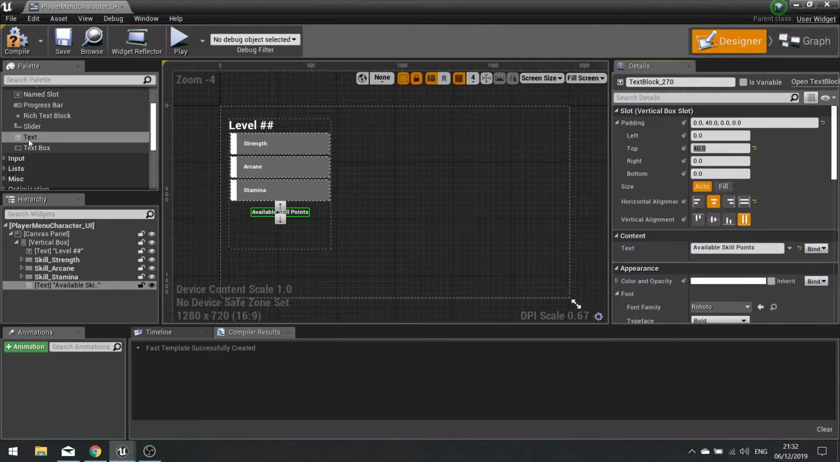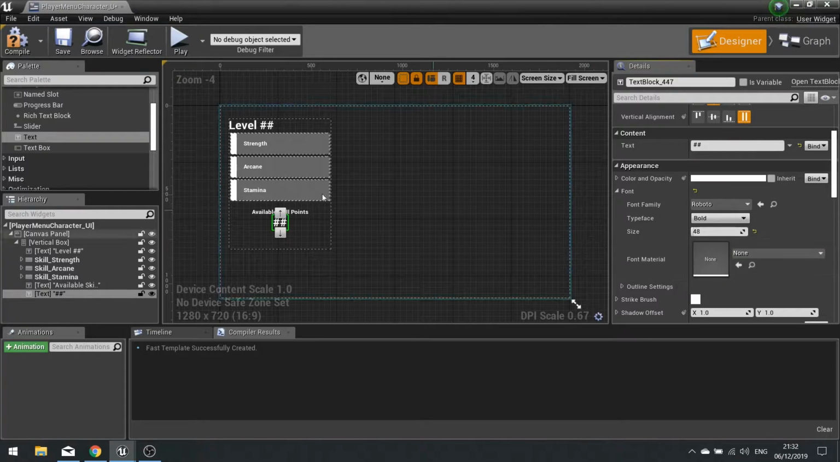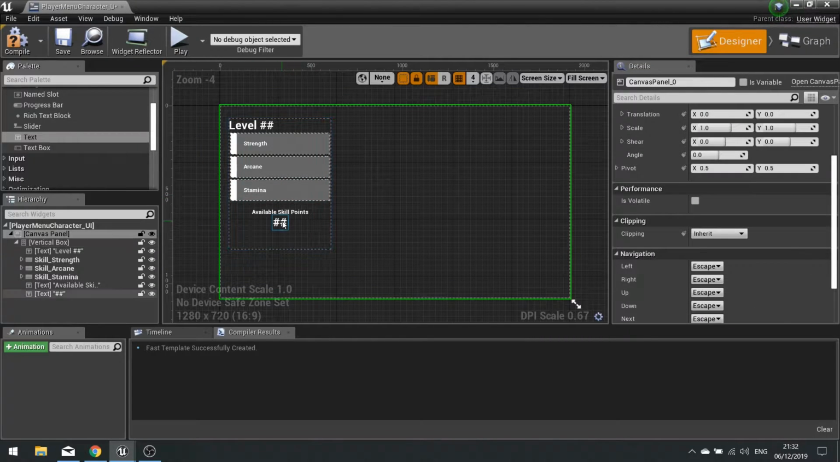And I'm going to add another text block underneath that. And that's going to be again in the center, but it's going to be the number of points. So I'm again going to put 2 pound signs, or 2 hash keys, whatever you want to call them, and make this nice and big as well. So I've got available skill points to spend, and that number would change based on what I'm doing.